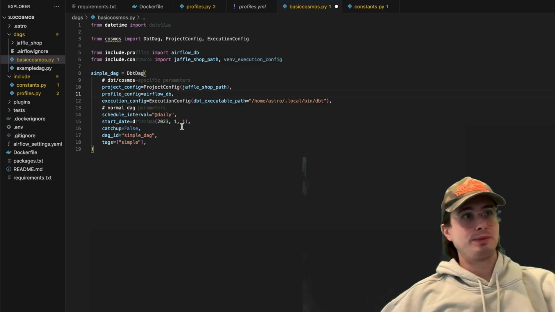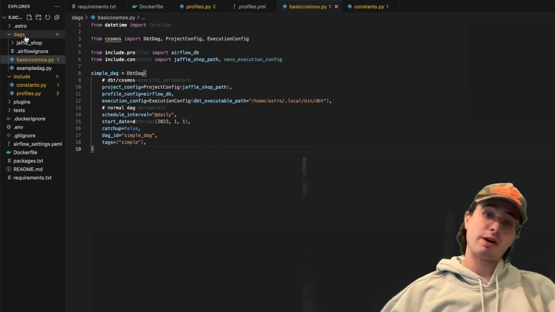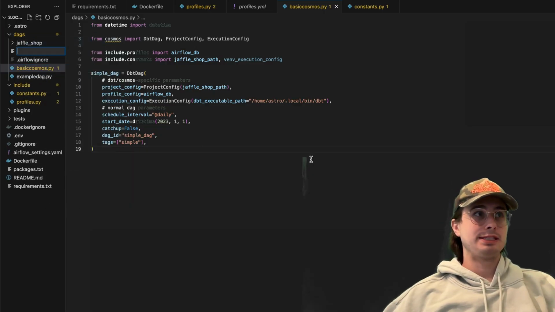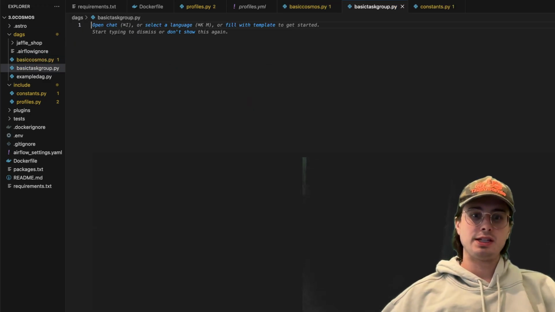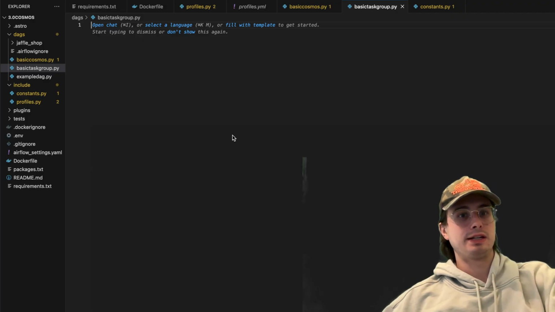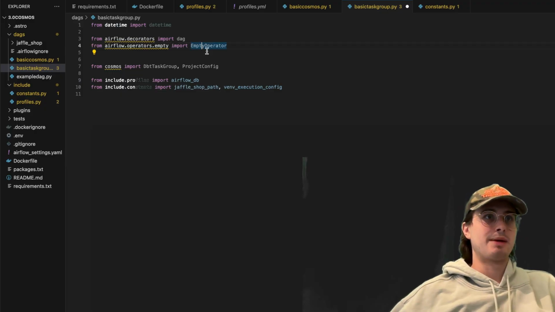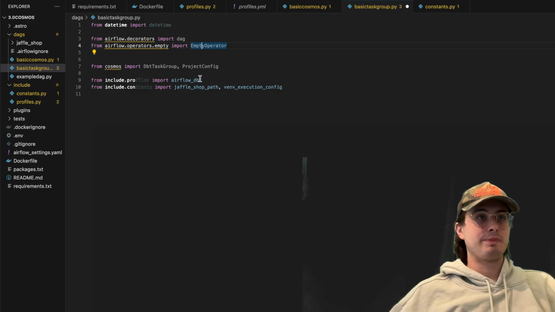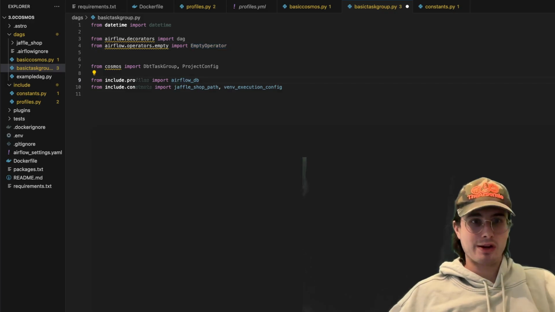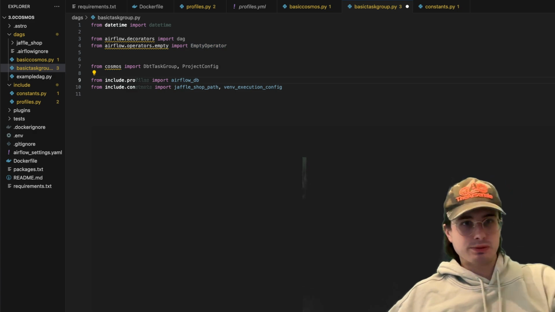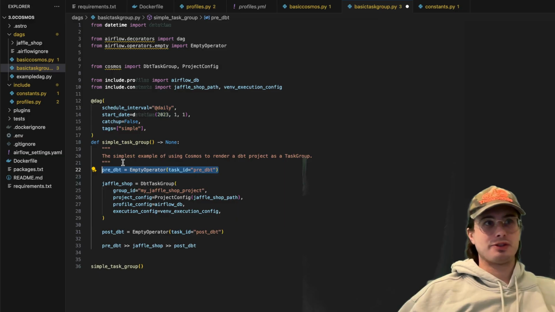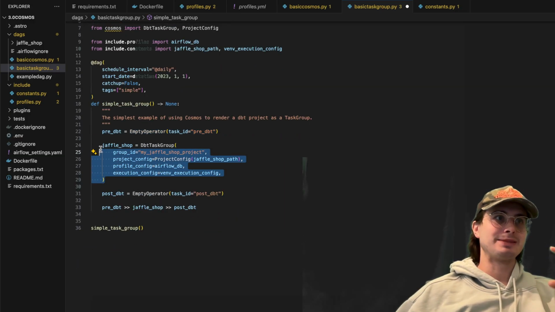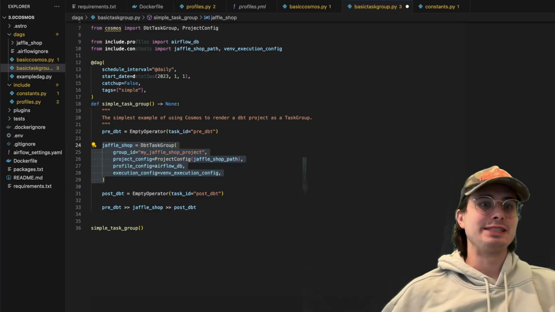So having a dbt DAG is great, but what if I want to have other tasks in that DAG? That is where the dbt task group comes in. So let's go basic taskgroup.py. And within here, what I'll do is do a lot of the same imports, but just also importing an empty operator. So here we have our datetime, decorators, empty operator, dbt task group and project config. And then we have our profiles and our constants as well that we're importing. And here the difference is, instead of defining a dbt DAG, we define a normal DAG. And then we'll add whatever other tasks we want as normal operators. And then wherever we want to integrate our dbt project, we integrate it as a dbt task group.